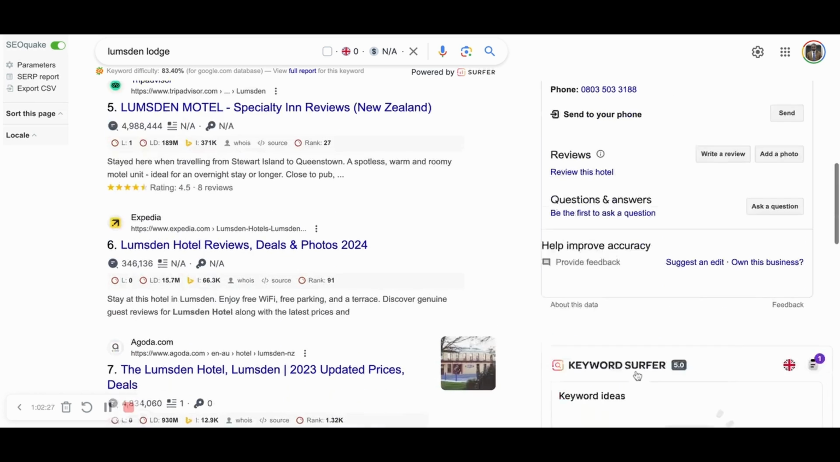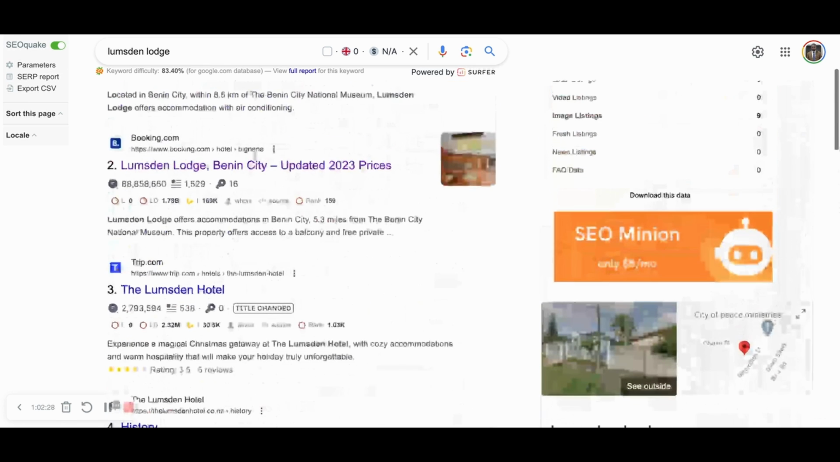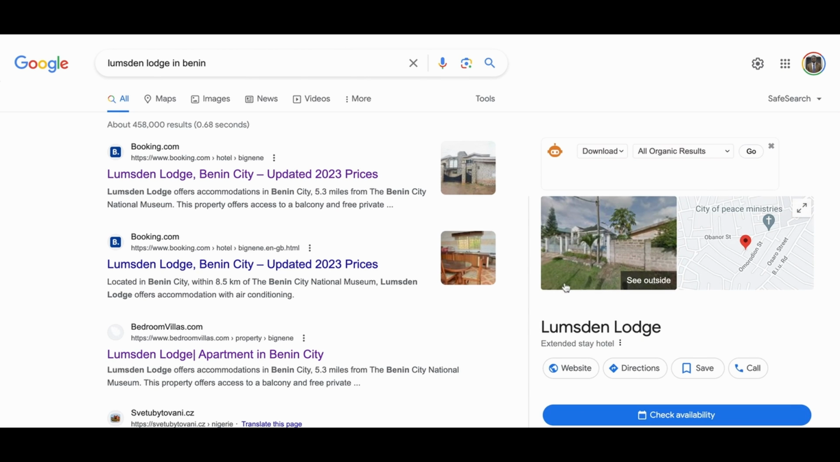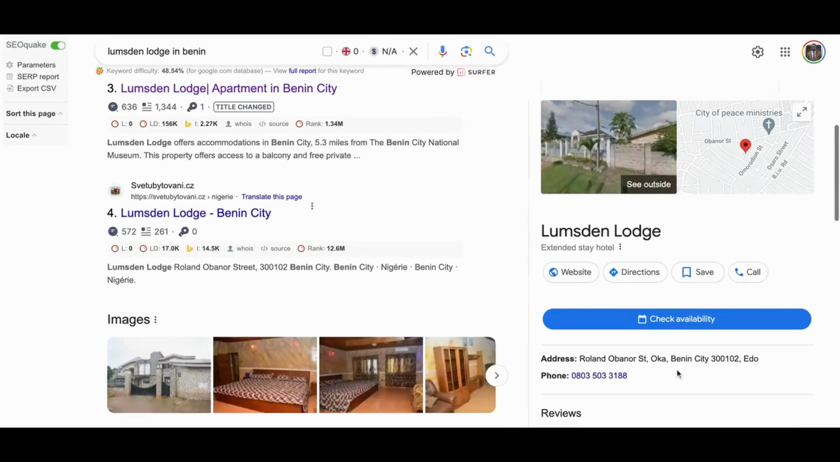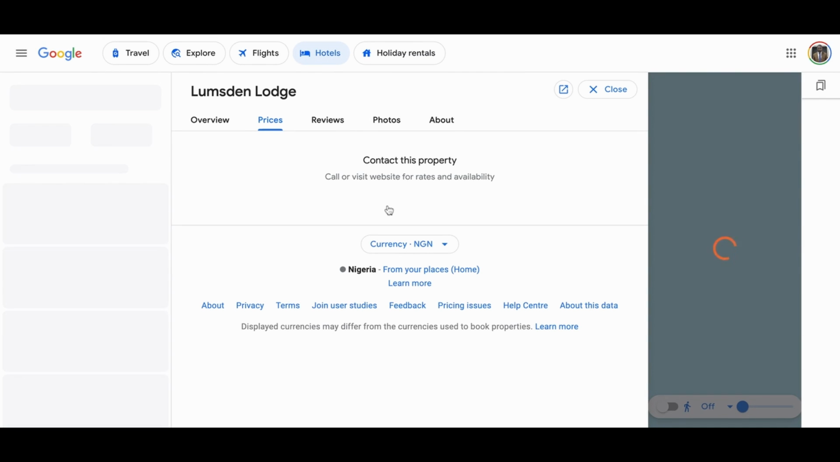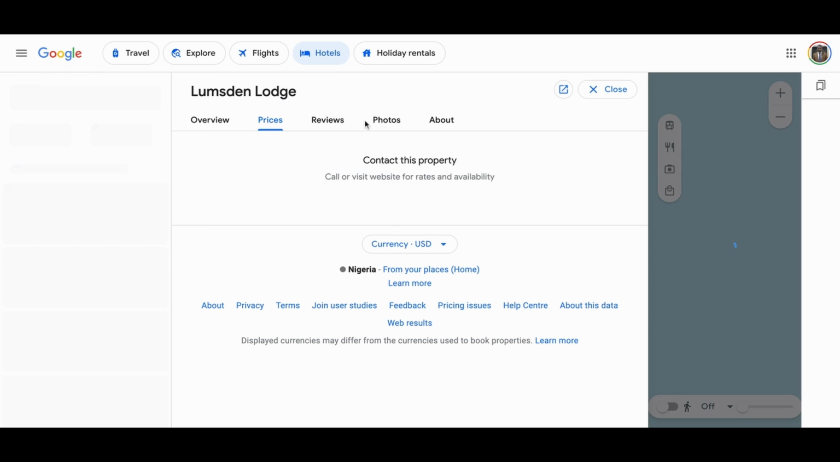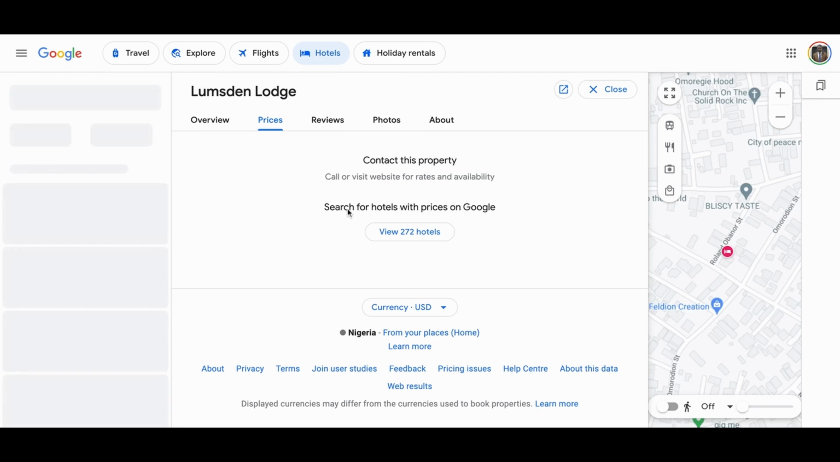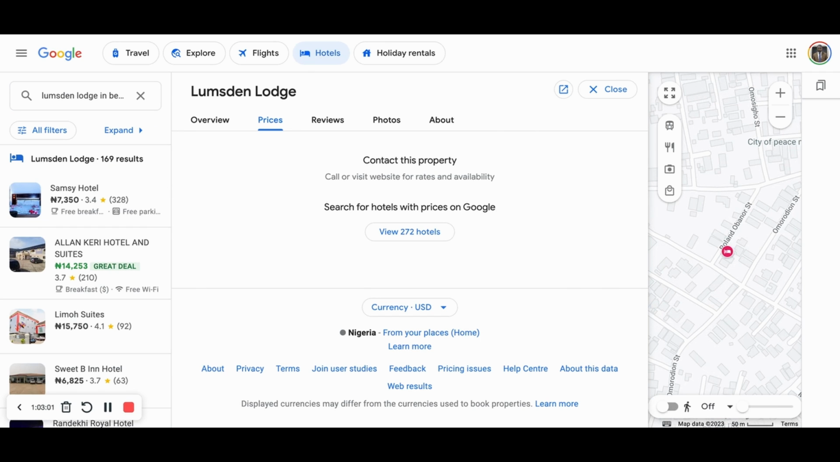Now, when I searched, I didn't put Benin. It's showing Lumsden alone. It's not showing check availability. Can you see? But it's also seen as hotel, because when I was setting it up, I set it up as a hotel. But when you say Lumsden in Benin, because it's located in Benin, you see it, then it brings up check availability, right? If you click on check availability, it will show you almost as if it's a hotel, or it will show it in a category of other hotels, and you see it will show prices and all of that.